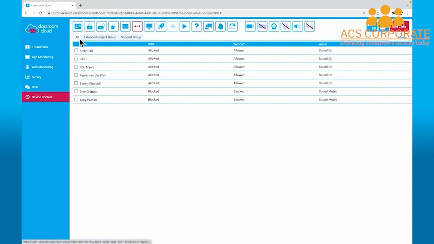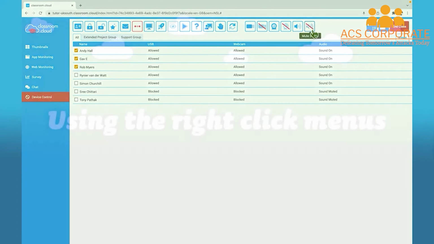If I go back to the All tab now, you'll see that we're just now allowing and restricting certain things for different people, and so forth. So to allow things, the simple thing again is to go to whichever students you want to allow things to happen with or not, and choose allow or block on each of those different things that you're exploring there around your USB ports, around the webcam use in your class, and the audio. And that is how you use device control in Classroom.Cloud.